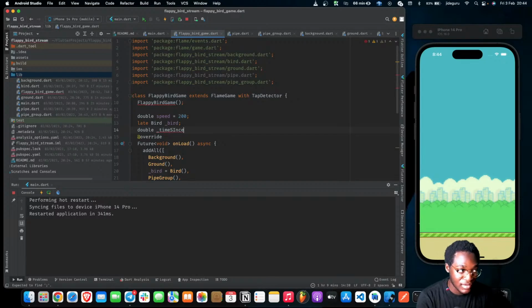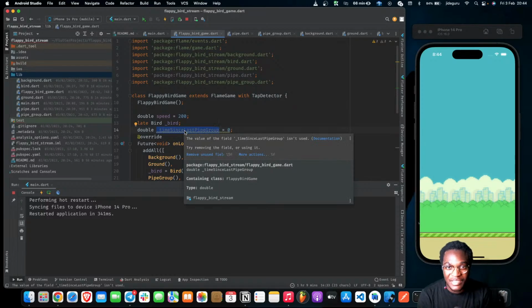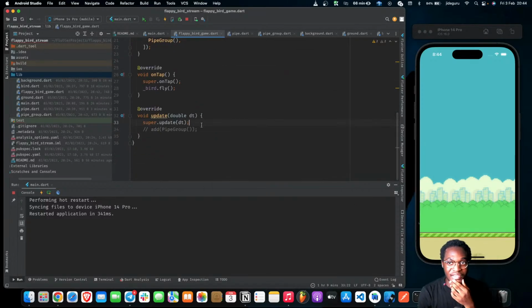Time since last pipe group, 0. So what we're going to be doing here is to update this time to time since last pipe group, and once it's at a particular number, basically 1, it's going to update from 0 to 1. So once that's 1, we spawn a new pipe group.